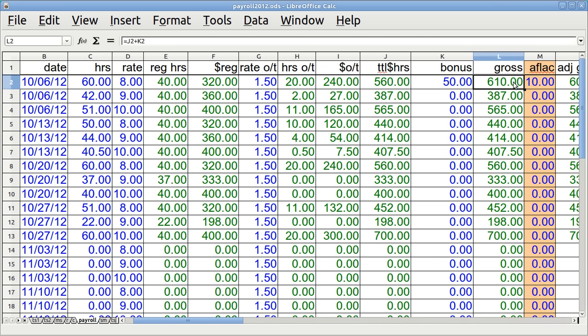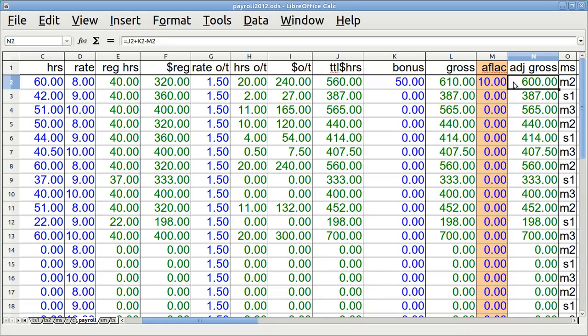Now let me move down, and he's got a gross of 610. But he bought Aflac insurance. So Aflac insurance costs him $10. I have this column colored, and that is going to be paid for by the employee. The adjusted gross subtracts Aflac from the gross, and it's now back down to 600 even. This employee has told you when he came on board that he is married and has 2 dependents.